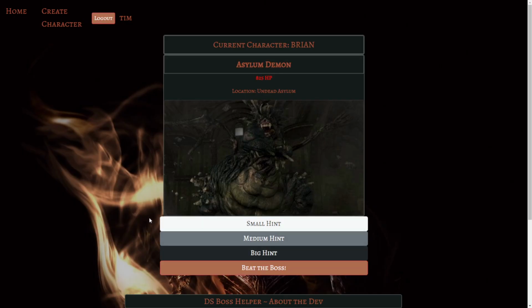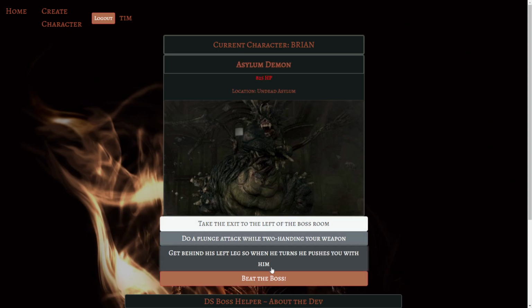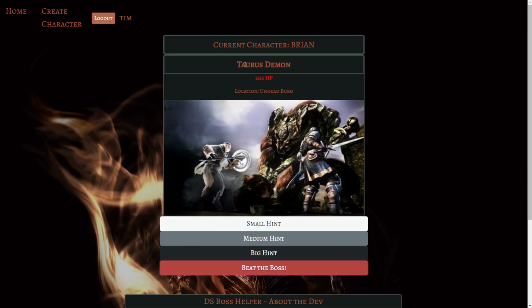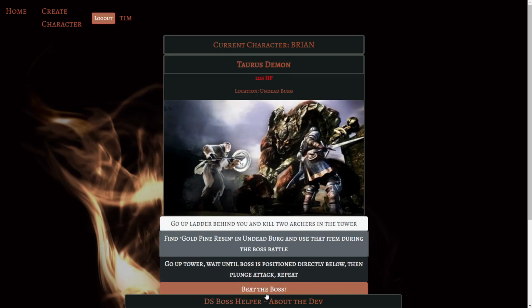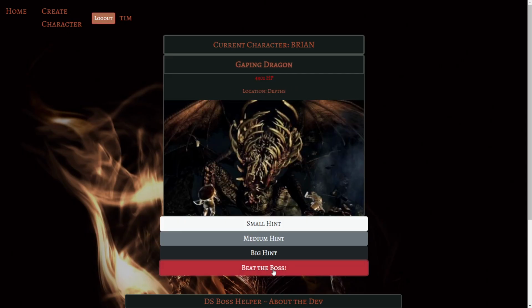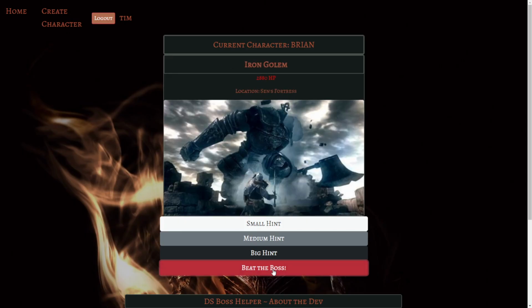And I wanted to make this as spoiler-free as possible. So if you only want a small hint for a boss, you can just hit a small hint, and that'll help you. And if you're really stuck, you can keep going and hit all the hints if you want, or do none of the hints. And then when you beat the boss, you hit beat the boss, and the next boss comes up with their own picture and unique hints and everything. And so yeah, this is meant to be more for new players to help them through.